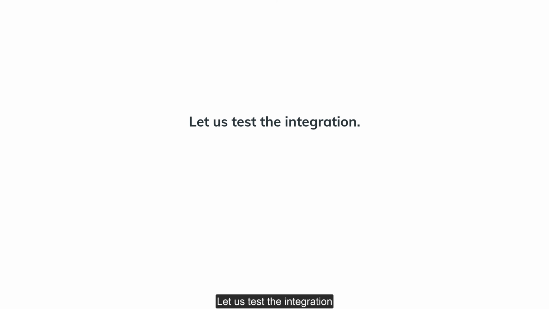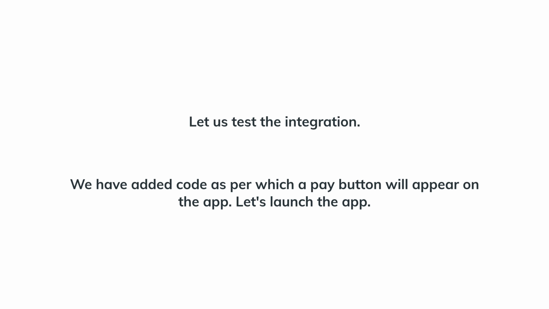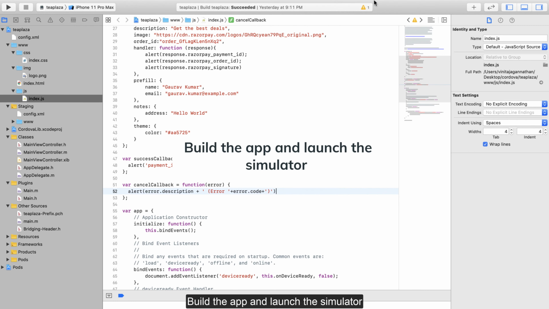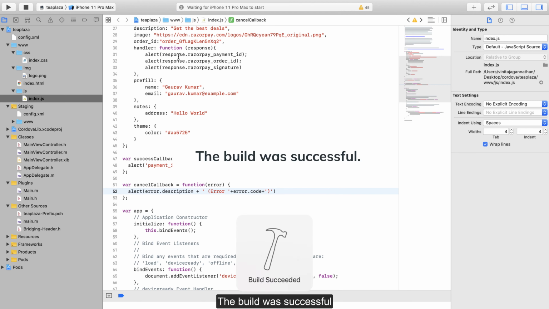Let us test the integration. We have added a code that will create a pay button on the app. Let's launch the app and make a test payment. Build the app and launch the simulator. The build was successful.